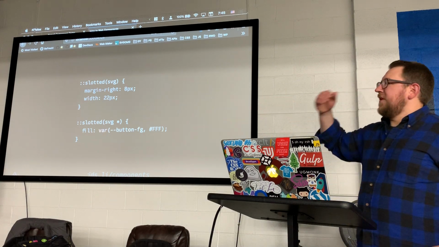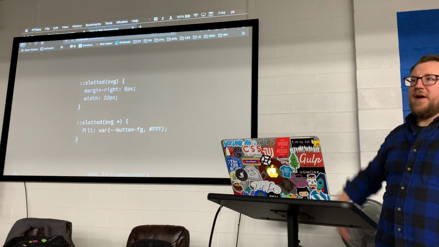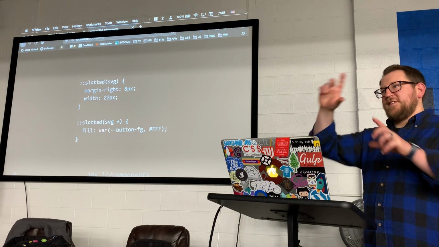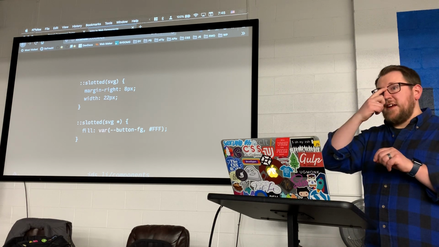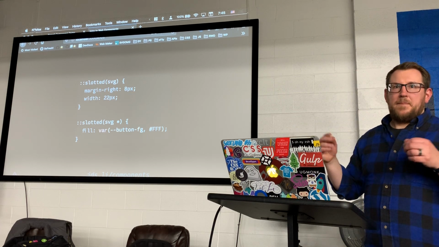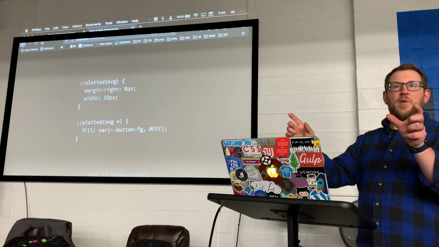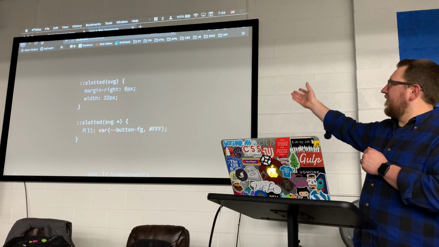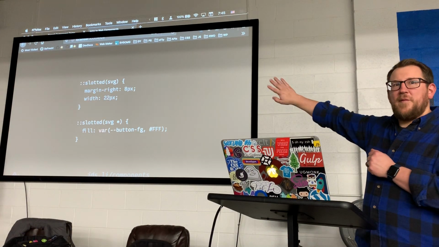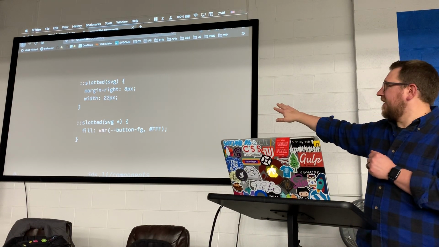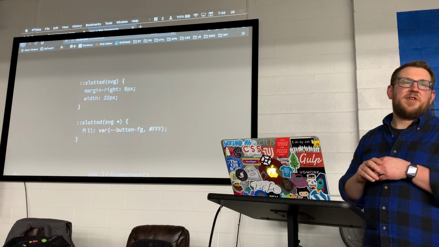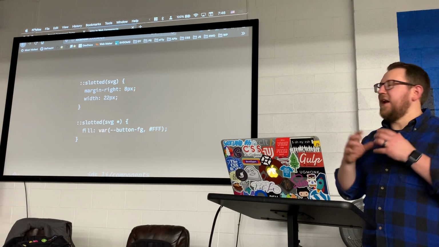Here's a good example. I have a button component I did a while ago for work, and the button just has a button tag wrapped around a slot, and inside the slot you can put whatever you want. Sometimes it's just a word, other times it's an icon, which is an SVG, and then a word. So in this case, if there's an SVG in the slot, we give it padding or margin right to push it away from the text, and we set the width max to 22 pixels, just to keep it all the same right icon size.